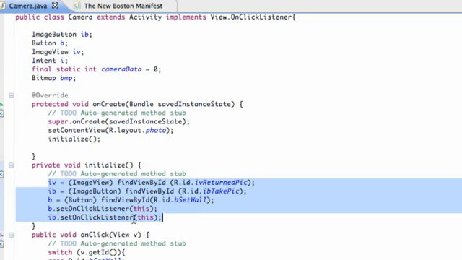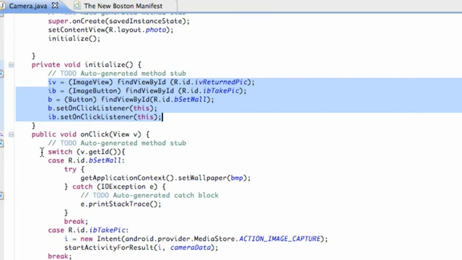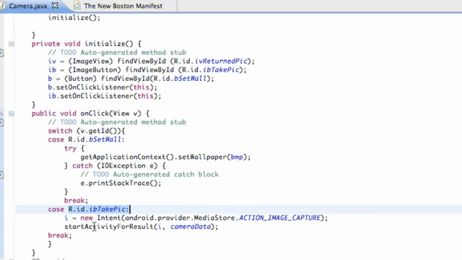Once one of those buttons is pressed, it's going to go to this on-click method. It's going to determine which button was pressed by the switch case. It's going to get the ID of the button that was pressed. If it's the button set wall, it'll do this. If it's the button set picture or take picture, it'll do this method within this case.